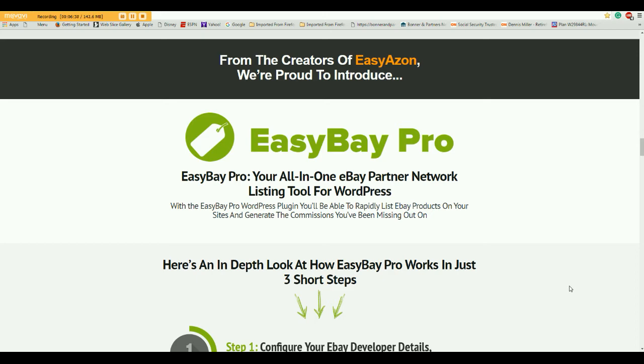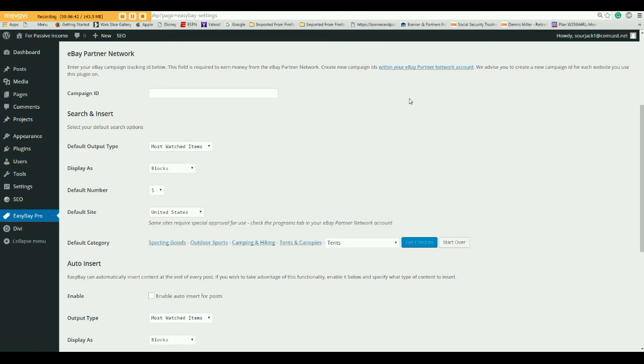So let's look at this. First off, let's just go to the settings page. Once you install this program into your website, you can set up your defaults, and that simplifies things from there on out. You put in your campaign information, and then you're not going to be asked that all the time. It's all done.